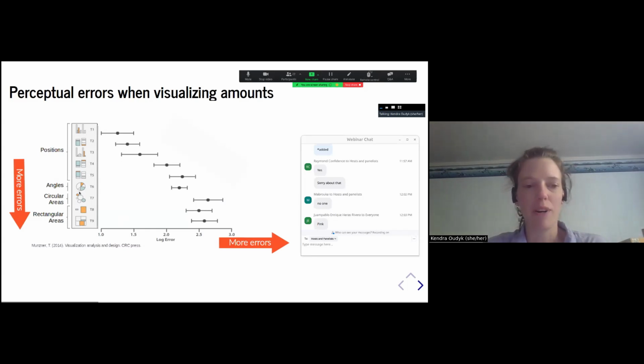Pie charts, you may have heard that you shouldn't use pie charts. Well, the reason is that it's hard to decode information from pie charts. It's hard to guess how much this area is based on the angle and the area. Same for circles and squares and rectangular areas.